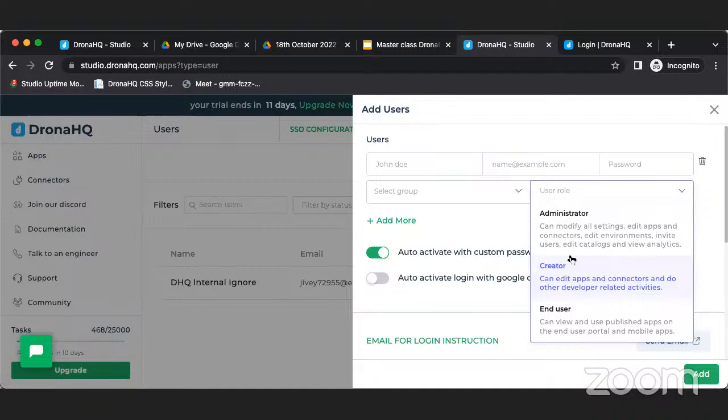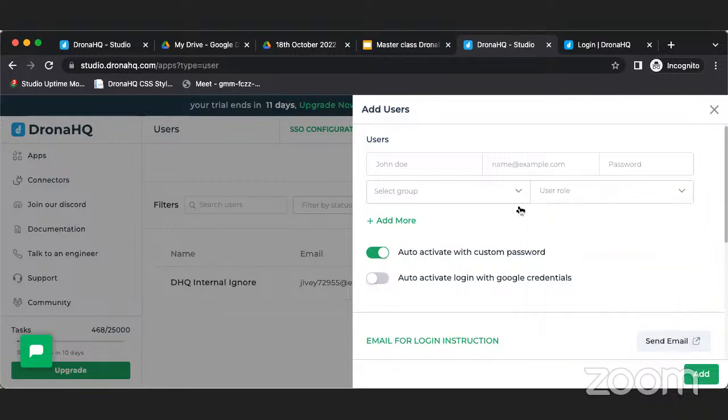Then there is also a creator role, where you want a non-admin user, a developer, to develop the application, but you don't want to give full access. A few rights, like publishing rights and rollback rights, are restricted for the creator role. Those two roles are specifically related to our studio.dronahq.com domain. The end user role relates to the three distribution platforms I told you about: web, Android, iOS. Whatever users you add for the end user role will be able to access it through those. So these are the three roles. That is user management.